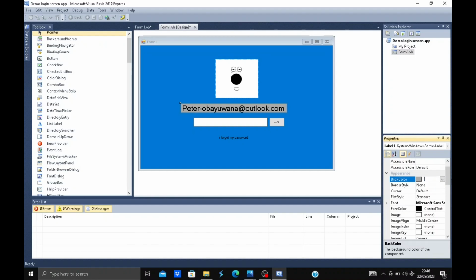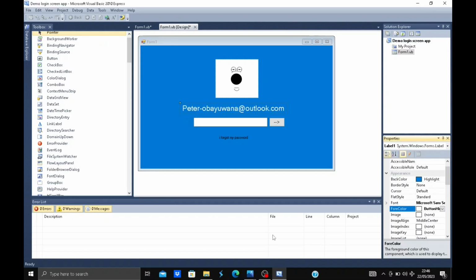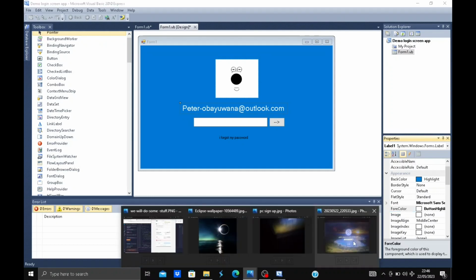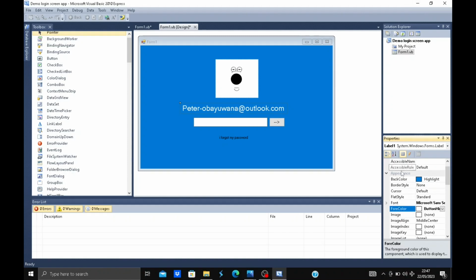So I'll remove it from the background color. What I want to do is change not the background color but the text that is black. I want to change it to white. So now I've changed it to white, just like it is here.